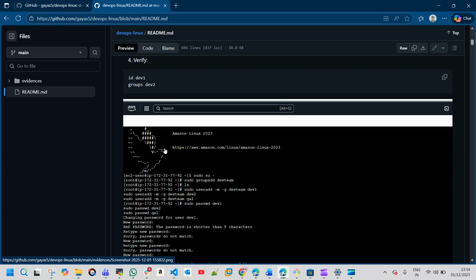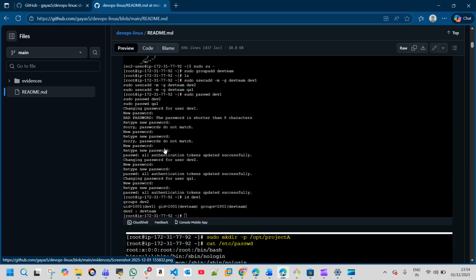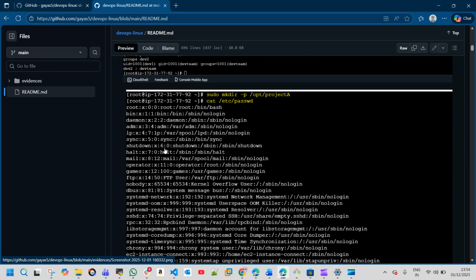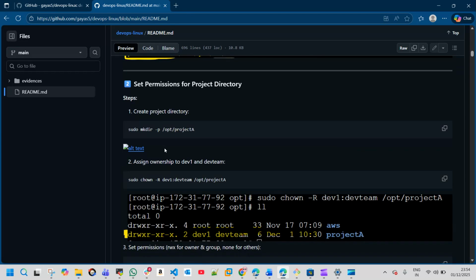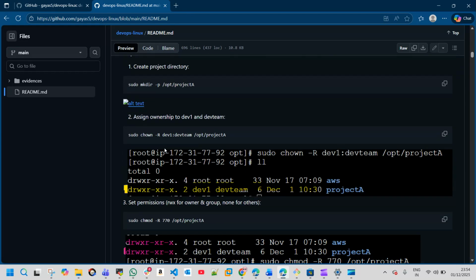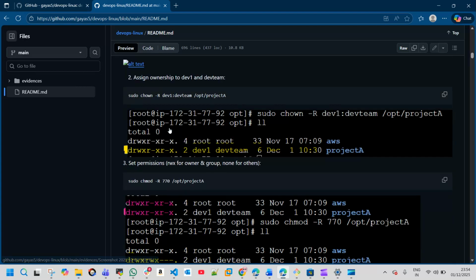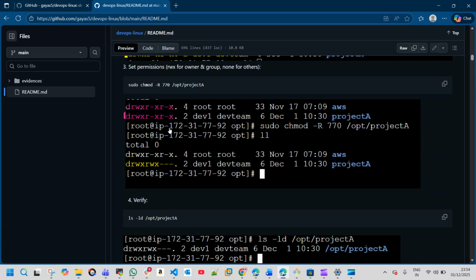Next, we set the permissions. We change ownership and permissions on the project directory so that authorized users can read, write, and execute inside it. In package installation, we install important packages like Git, Nginx, and Java. These tools are commonly used in DevOps and applications.